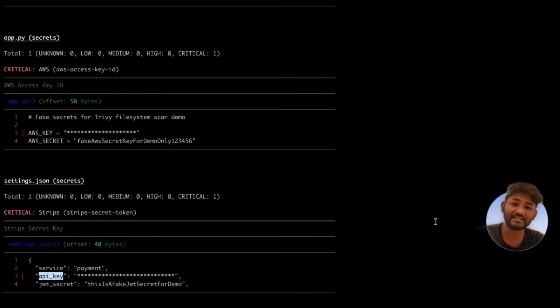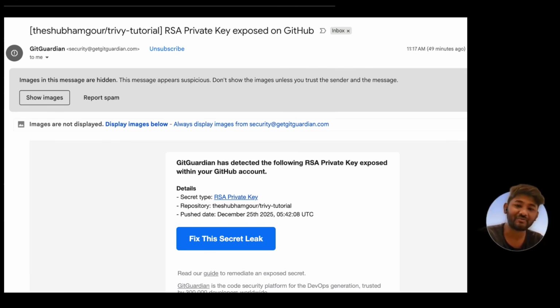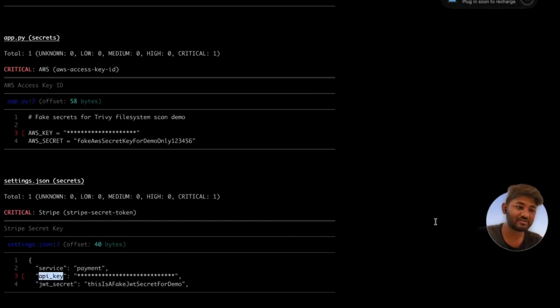Let's say there is a GPG key, there is an RSA key. GitHub will give you a mail that an RSA key has been found. In order to fix it, just click on the button. I'll show you a screenshot which I just got when I pushed this code into the repository. So there are multiple guardians waiting to support us, right? So yeah, that was all, and I will see you in the next one.